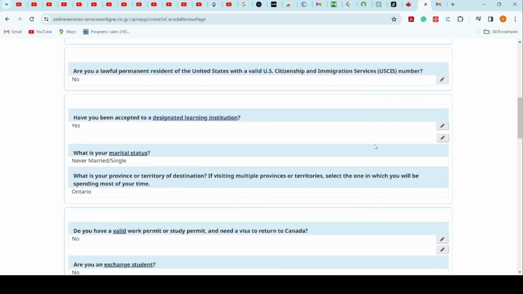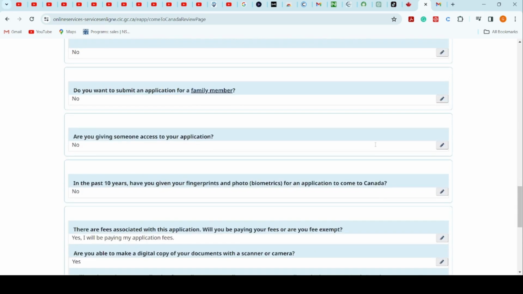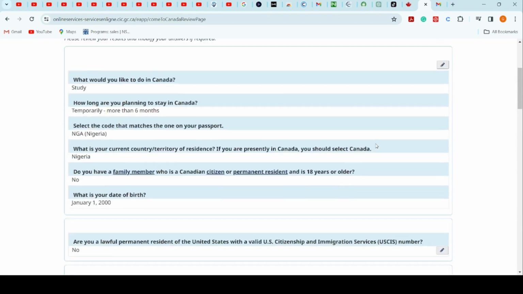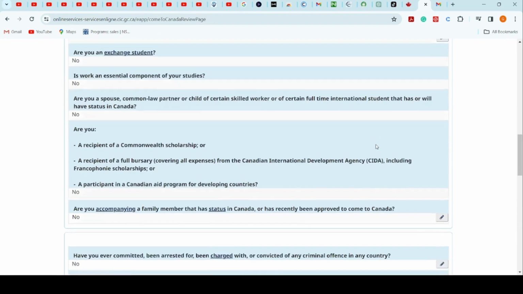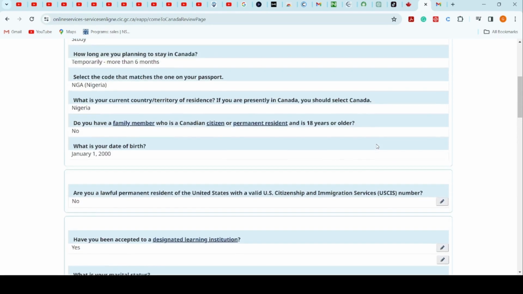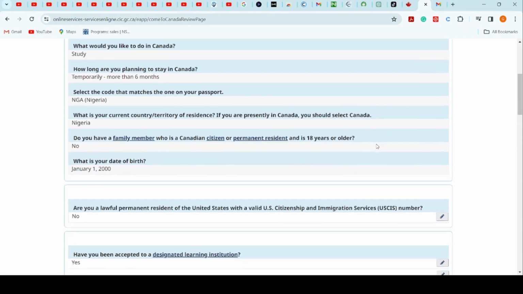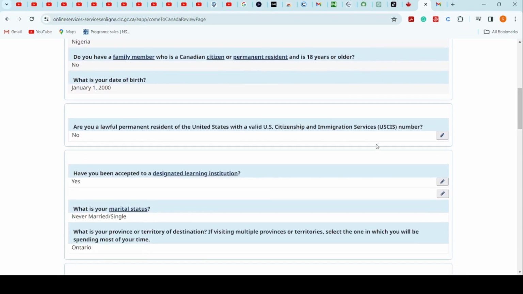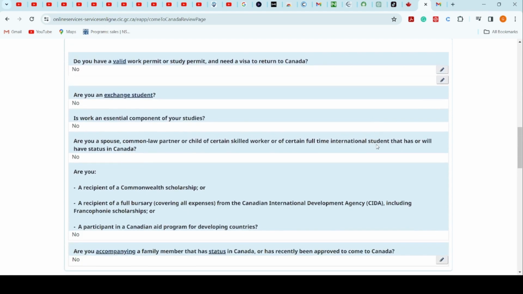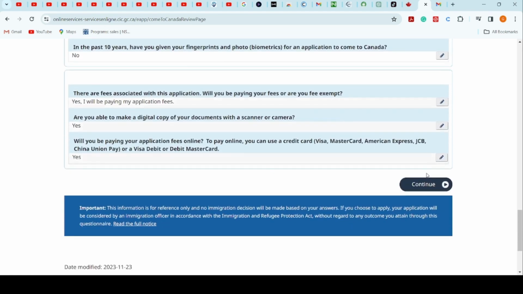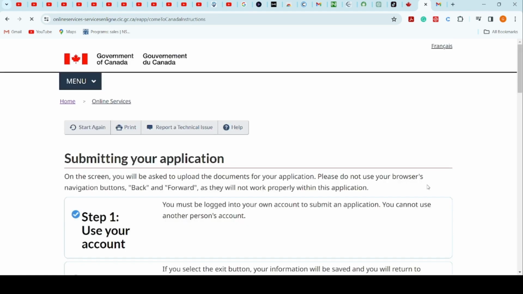So here you are going to make a review of everything that you've entered. If there's anything that needs to be changed, you can change it here before you apply. So looking at all of this, now let's go back to the beginning. What would you like to do in Canada is to study temporarily more than 6 months. So all of this stuff, you've entered the correct information. So now let's scroll down and click on continue.